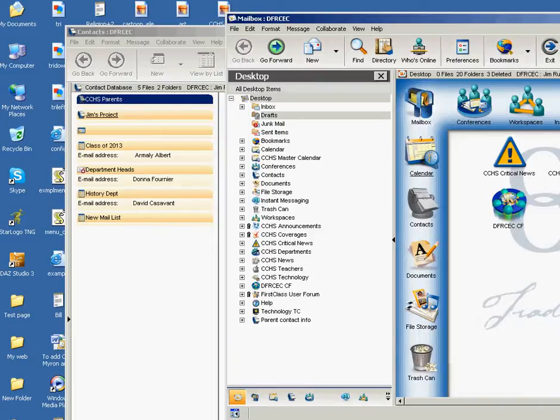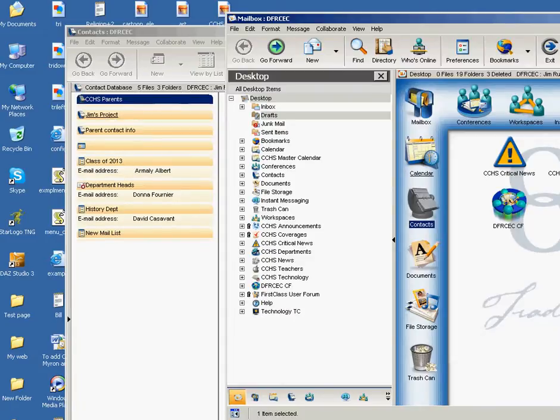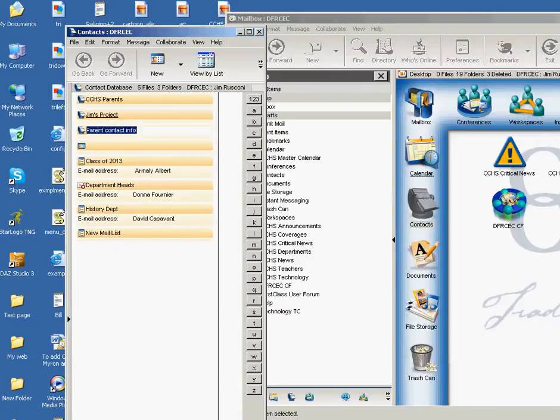You need to show both windows at the same time, by the way. And that is something you probably want to know about first class, is that if the windows are open, most of the things that you do can be done by dragging. All right, so that's what you're going to do.